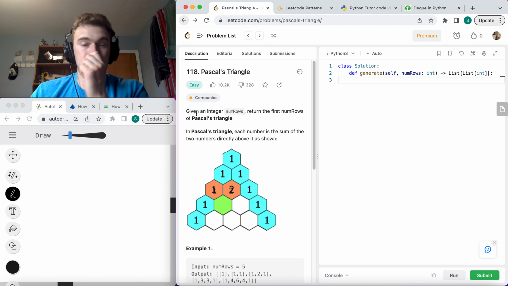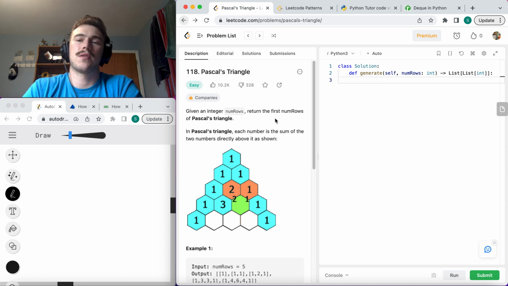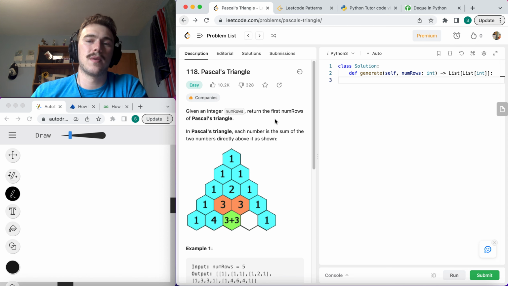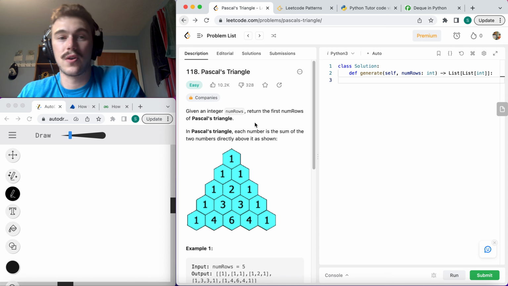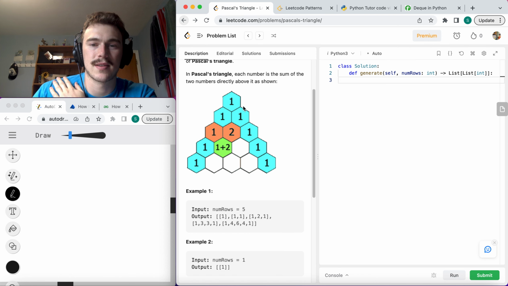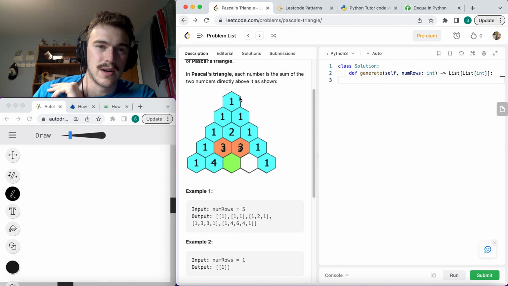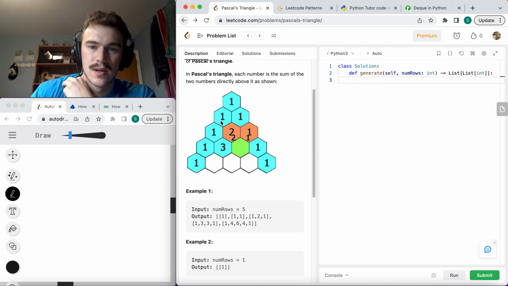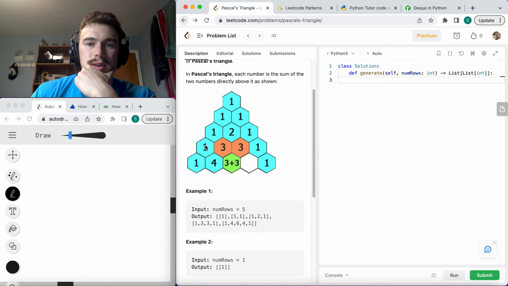We are given an integer number of rows. Return the first number of rows of Pascal's triangle. In Pascal's triangle, each number is the sum of the two numbers directly above it, as shown. They provide this nice little graphic which explains it. We start with the 1 at the top, and then we have two ones below that. If we go down another row, there's always going to be a 1 on the outside.